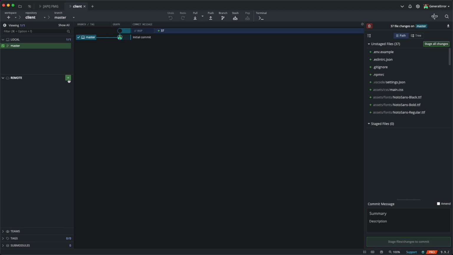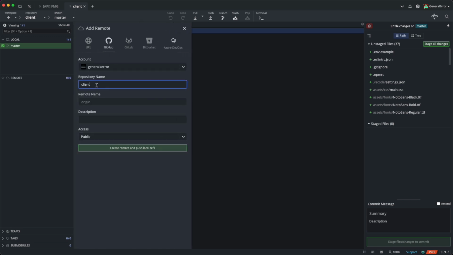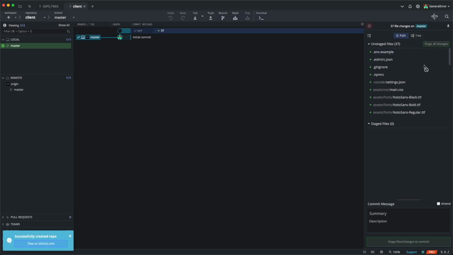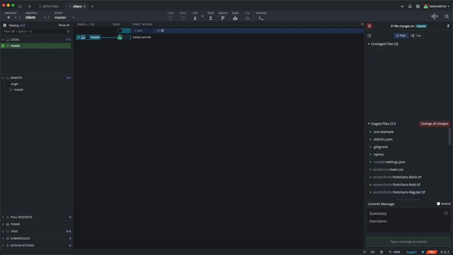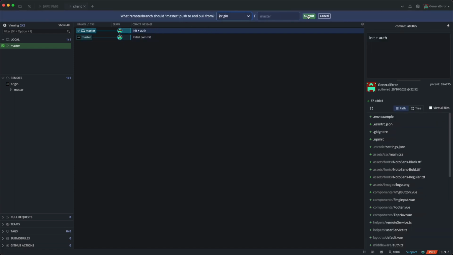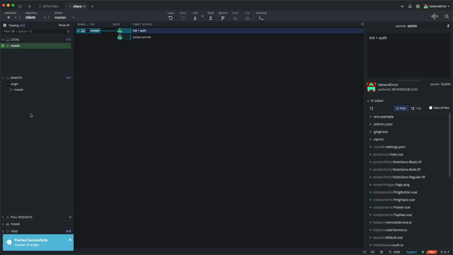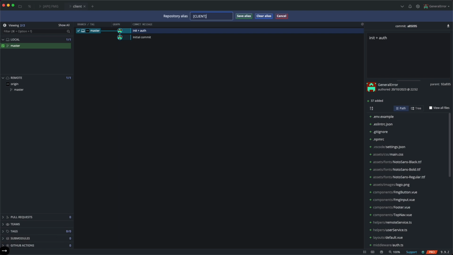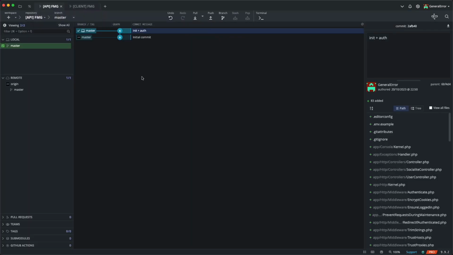Initialize. Let's add a remote. We're going to call this one FMG client. We're going to make it public. Save the remote, stage all changes. We're going to add the same message in here, init plus auth. Let's push it. Okay, cool. Let's give it an alias. I'm going to say client FMG. And I think I forgot to actually push this one, so let's push.